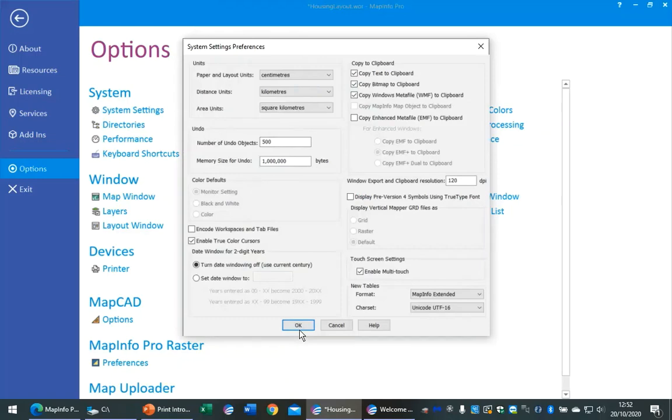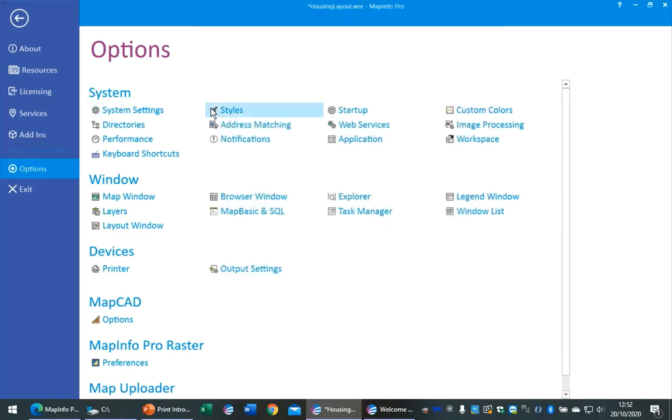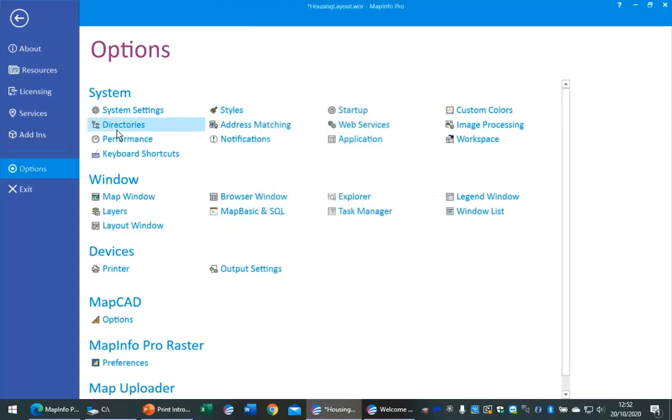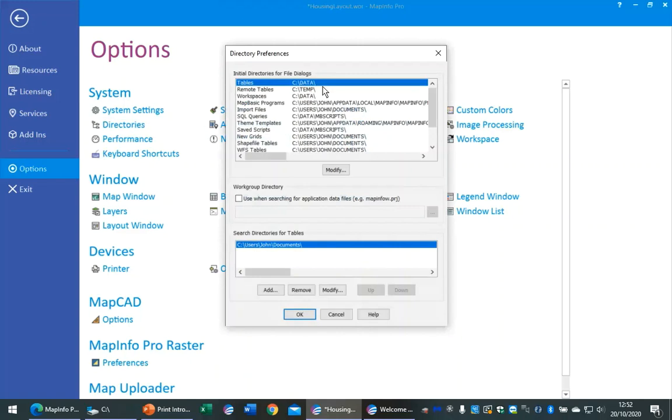Certainly change all of your defaults to what you want, the styles. Please don't use MapInfo symbols version 3. They're not true type font. You don't get the nice halos and the shadows. I wish they'd change that. So I've changed my preferences on styles as well as the directories. This is where it starts off when you go looking to open up a MapInfo table or workspace. Where are they held? This will save you perhaps half a dozen clicks every time.